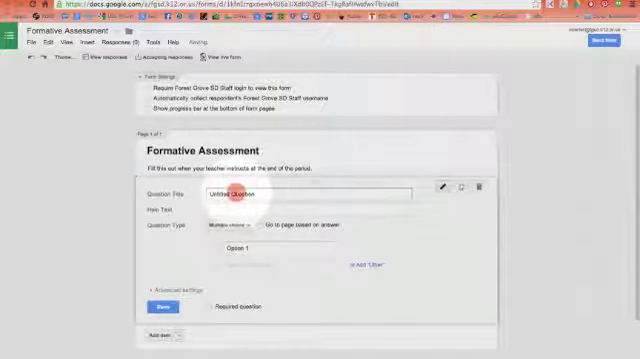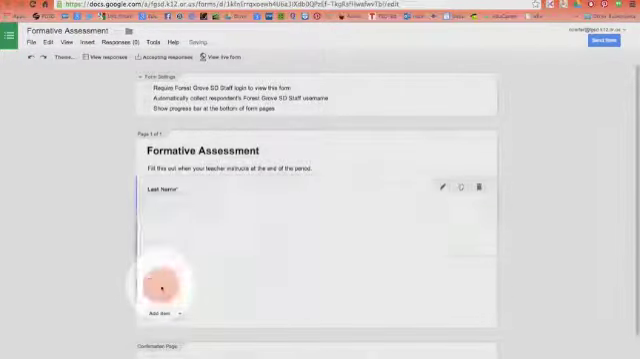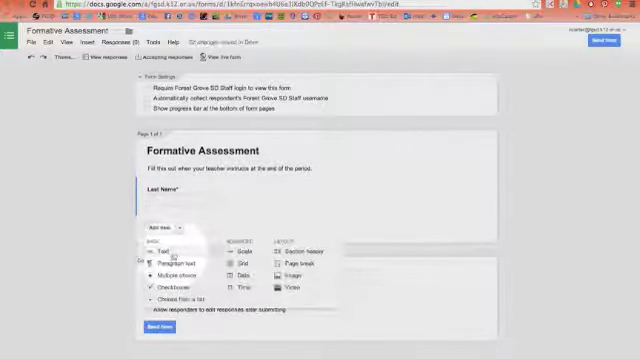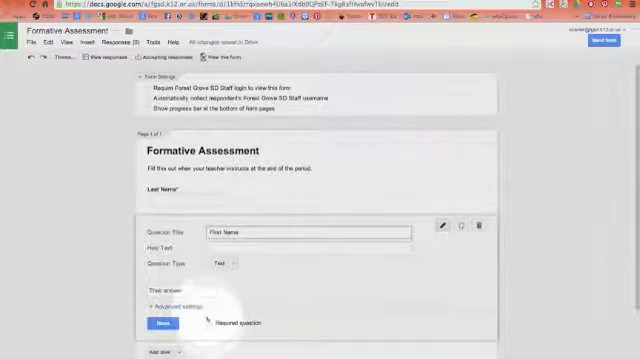Okay, so first step, some of the things that I always have to remember: I like having a column on my forms for last name, and I just need that to be text, and I want that to be a required question. I then always ask for their first name, also required.